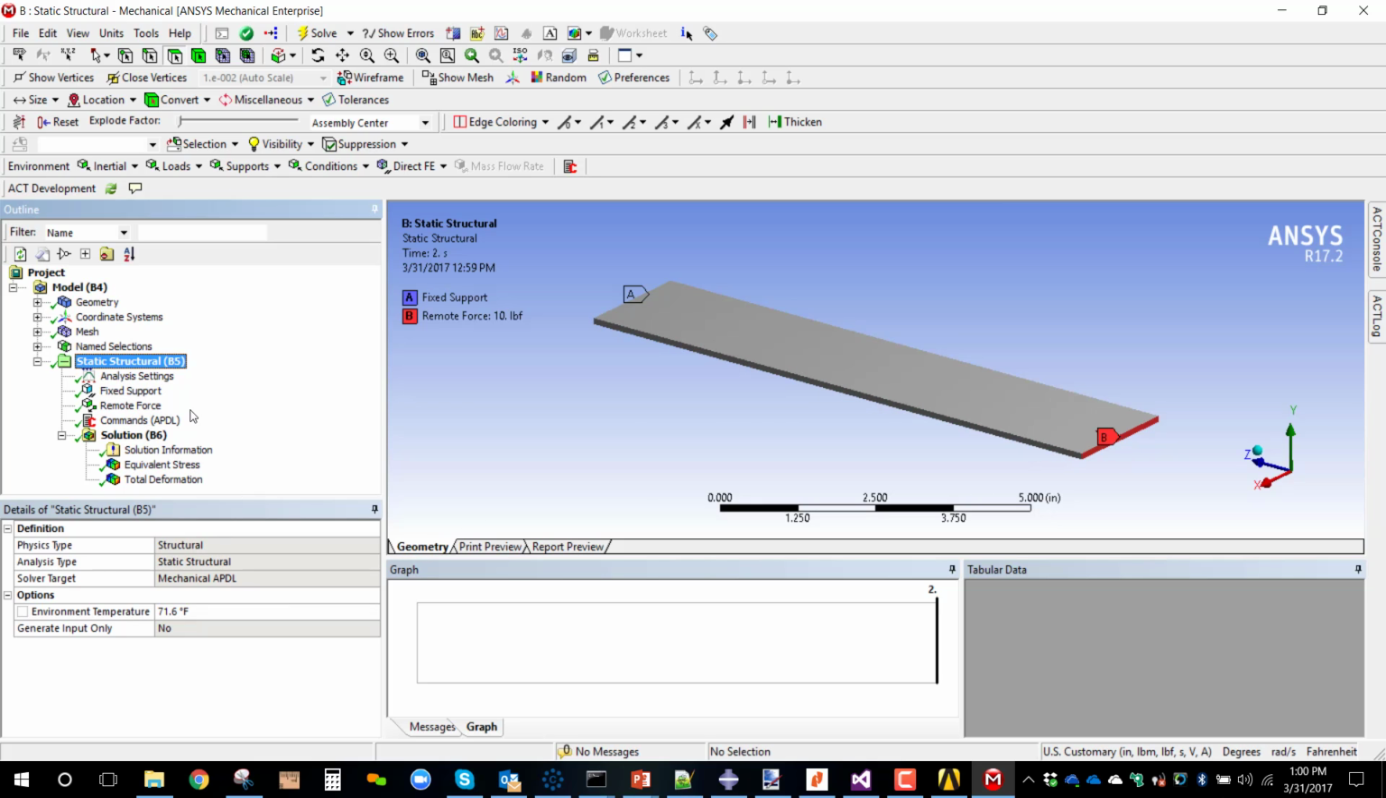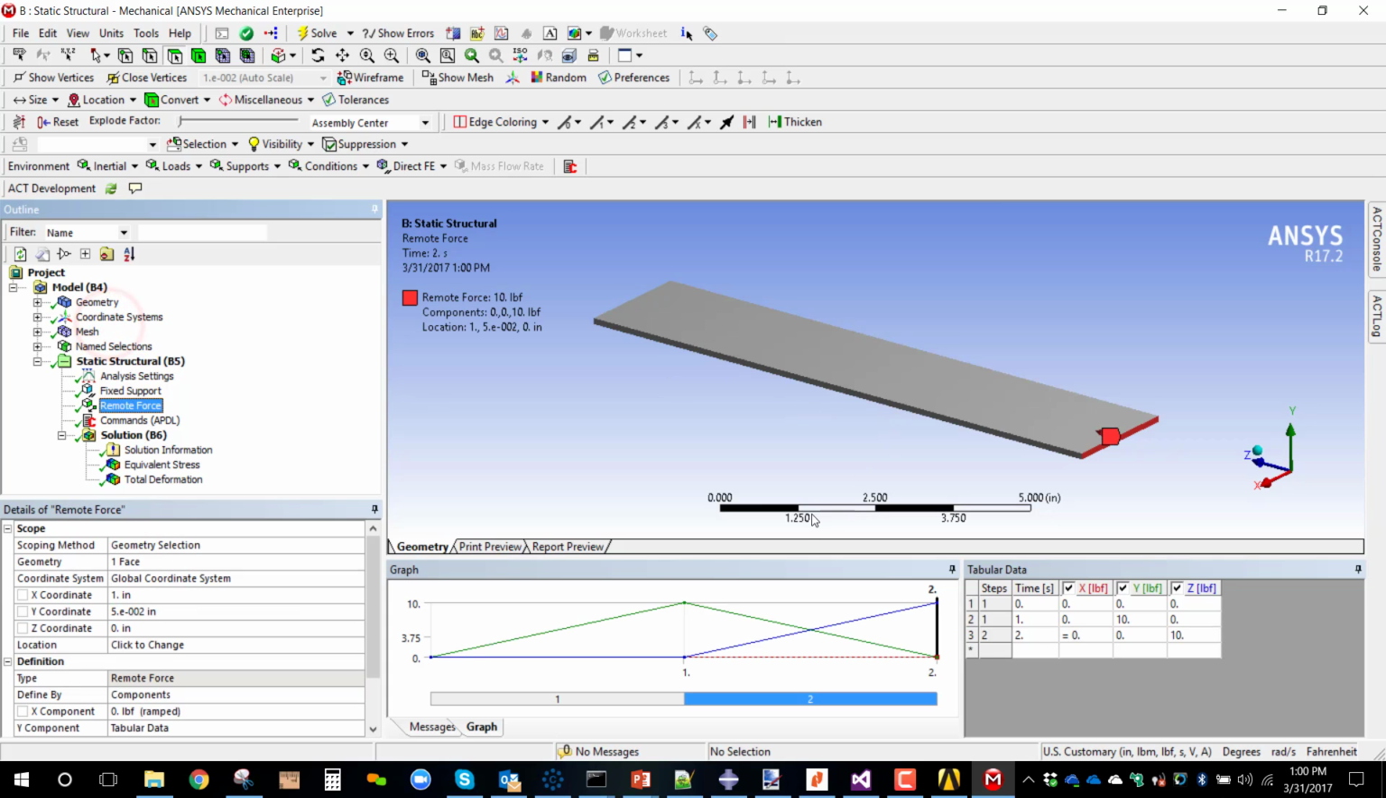And if we take a look at our remote loads, our remote force here, you can see what I've done is I've put on a load in the Y. So a load in the Y is 10 pounds in the Y. And then I've got a 10-pound load in the Z. And I've made this a positive 10-pound Z load.